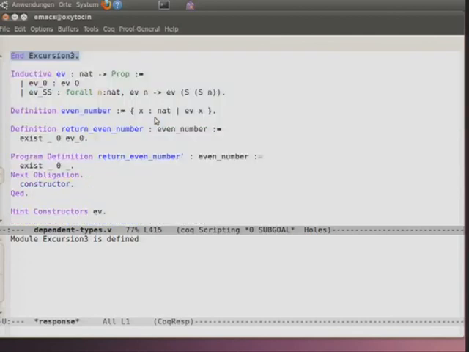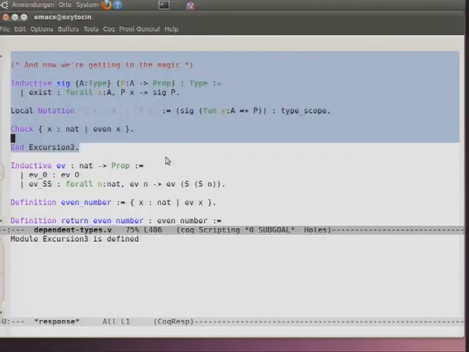So I can now write a function that returns an even number. That's again a definition. No arguments here. The type is even number. So I'm saying here, whatever you're getting back is not only a number, it is even. And I construct the return value, which is a sigma type, by calling the exist constructor that I just defined up there. See, the exist is here.